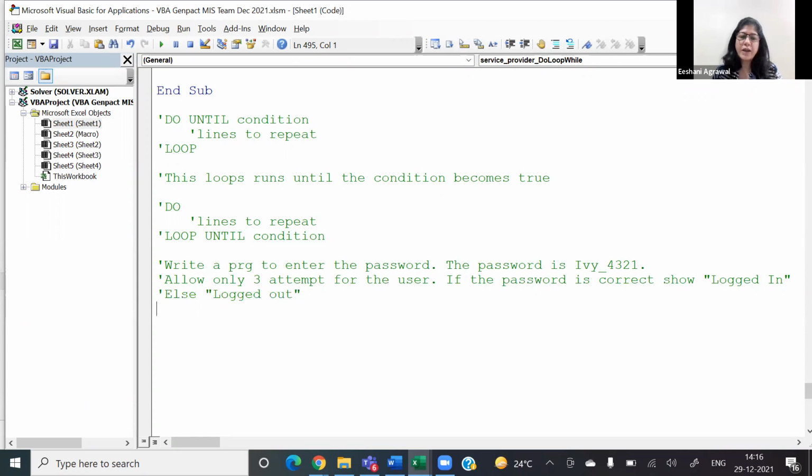So you have to write a program in which it prompts to enter the password. The password I'm already telling you, it's IVY_4321. So use that. And if the person has taken all 3 attempts and all 3 attempts were a wrong password, then it should show logged out. And within the 3 attempts, if the person enters the right password, then show logged in. Is the question clear? Yes, Ishani. Yes, try it. Let's try to use a do while, do while or do until, either one of them.